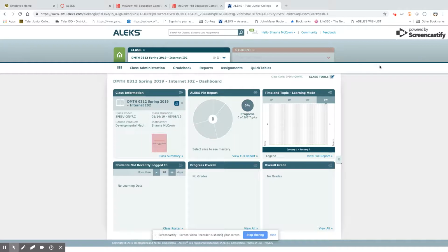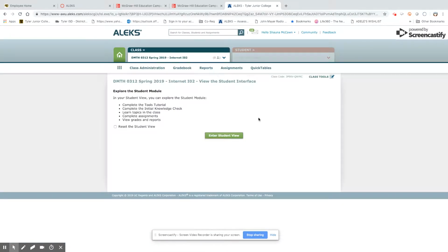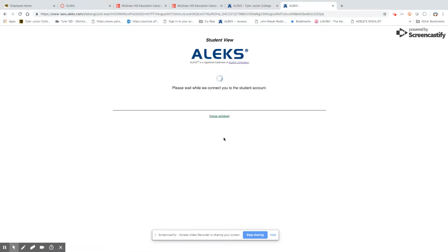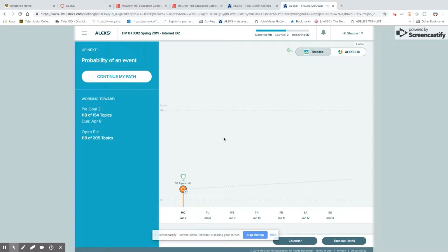Now you guys have to first take, since this is an individualized learning, we need to know what you know. So you will take an initial knowledge check. So what will happen, this is what my screen looks like, but let me show you from the student side. So from the student view, this is what your ALEKS is going to look like.